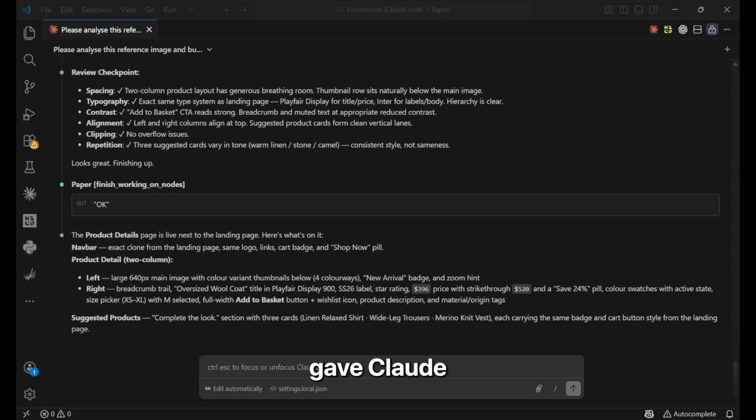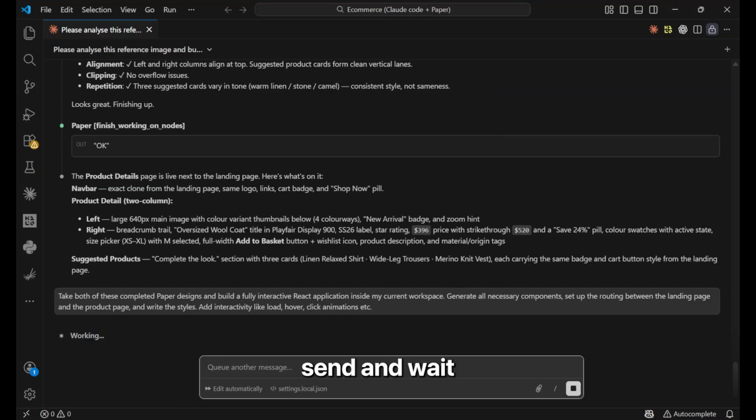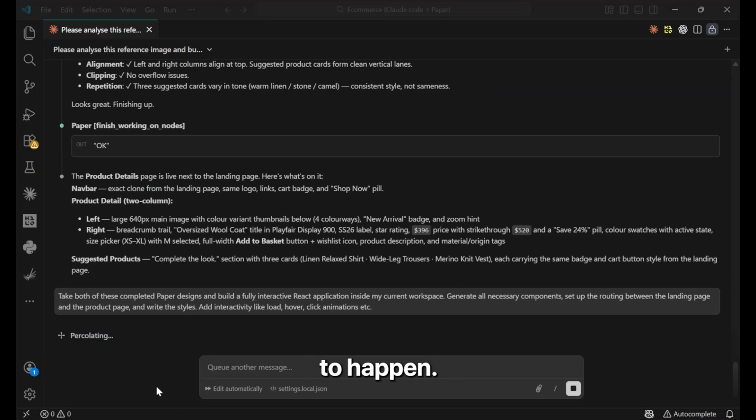Back in the chat, give Claude this instruction. Tell it to take both the reference images and turn them into a full interactive React application. Also, I've asked it to make it interactive, adding all the different elements like scroll, interactivity, load, hover, etc. So I'm going to hit send and wait for the magic to happen.